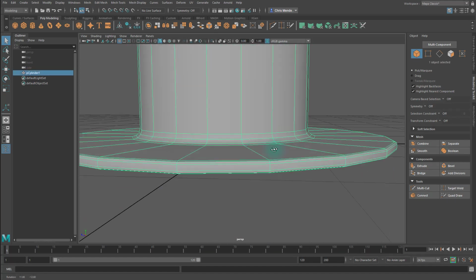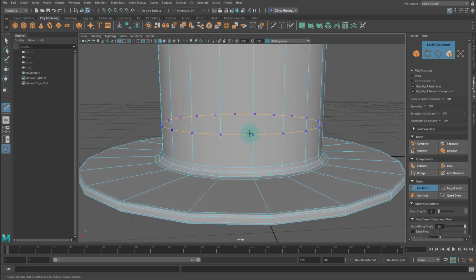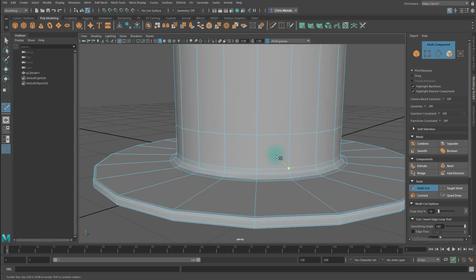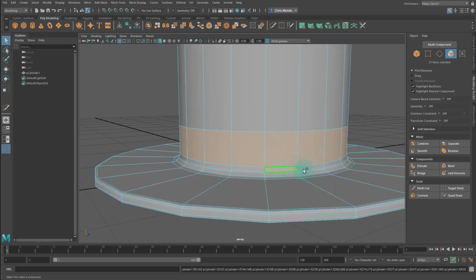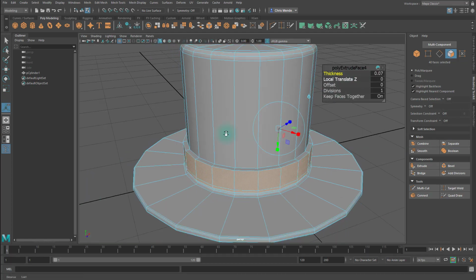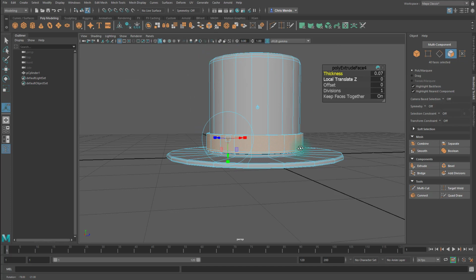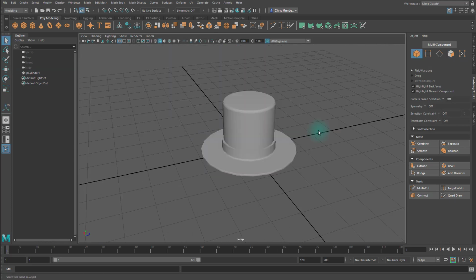If you wanted to continue this, you could do things like add a silly pilgrim belt and buckle to it by using the Multicut tool, dropping an edge loop there. I could select these faces and extrude them out like so. And I could start to model out a little belt for it to go on the top. Okay, we just went over the Multicut tool, extrusion tool, and the bevel tool.